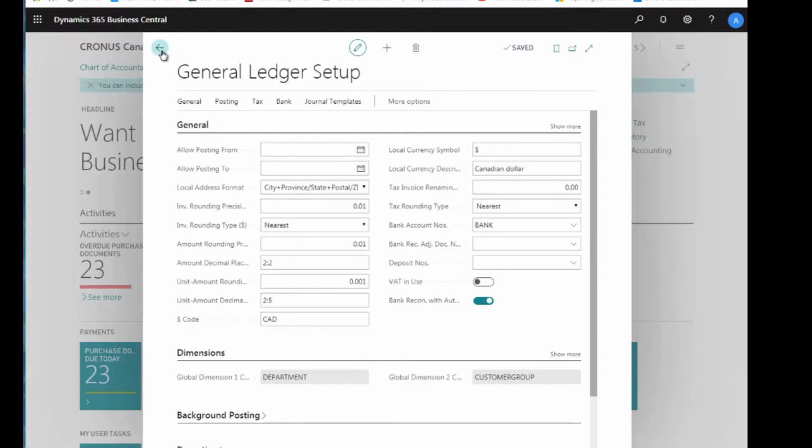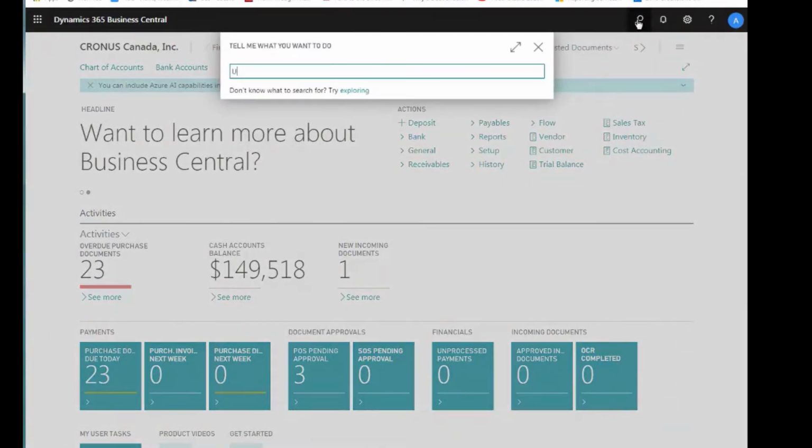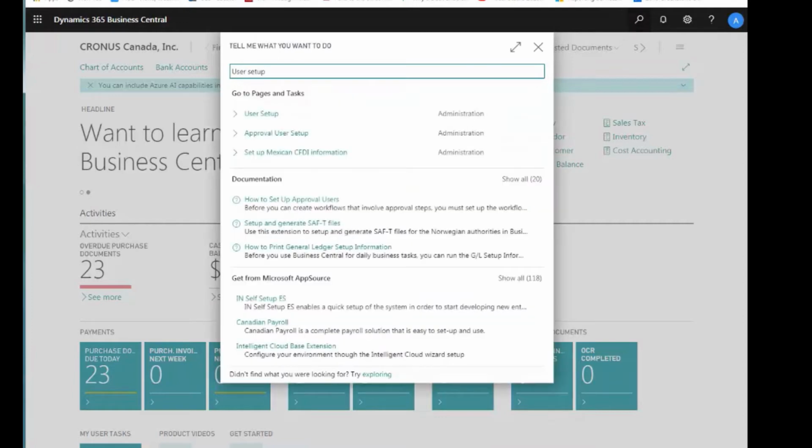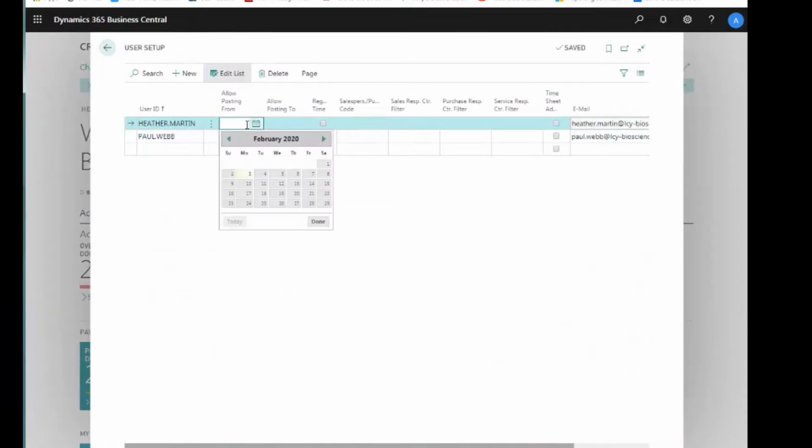If we have a user that we want to be able to override this, we can simply go into the user setup table. And in the user setup, we can enter those two dates as we talked about before. For any particular user here, I could enter 01/01/20 and go out to 12/31/20. And this person would then be able to post throughout the entire year. This is not a really good idea, but this is how you can control the dates for posting within Business Central.